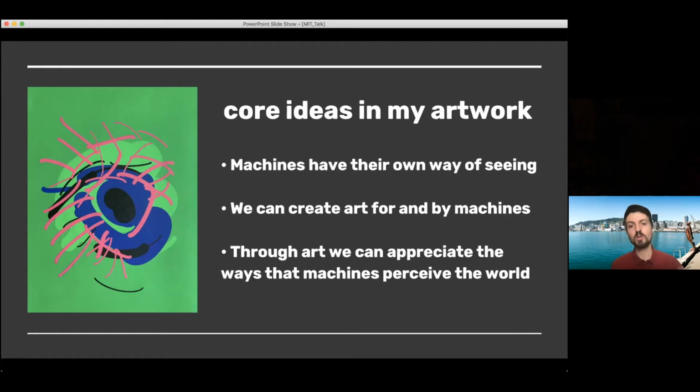As a corollary of that, because they see things differently, I believe we can create art that's for and by machines. In other words, you could use machine perception to create different types of art, which the machines themselves have some opinions about. I'll talk a little more about what that means. The summary is that through art, we can appreciate ways that machines perceive the world. Similar to how you might encounter a new culture and explore its art, I'm trying to explore the art that's created when we introduce machine perception into the process.